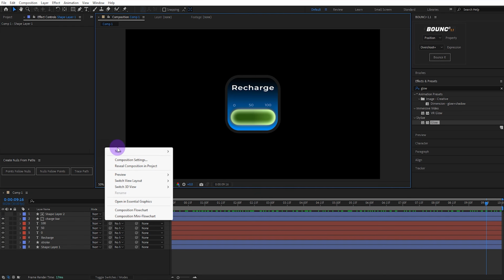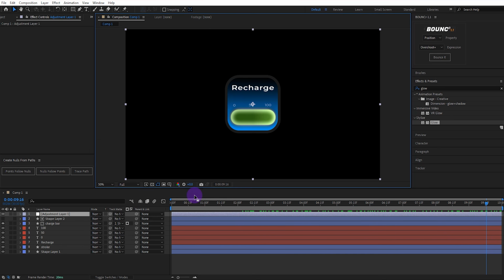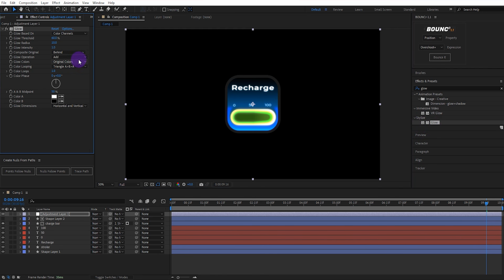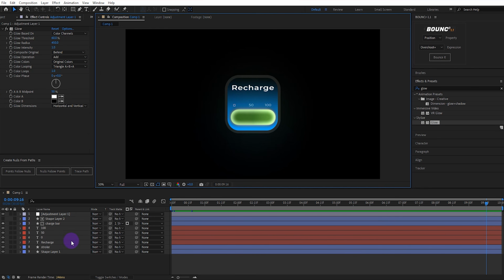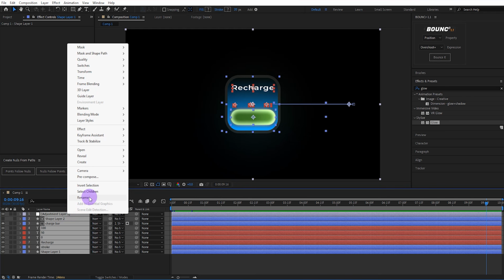Now open an adjustment layer. Add the glow effect to this layer. Set the glow radius to 450. And finally, select all layers and pre-compose.